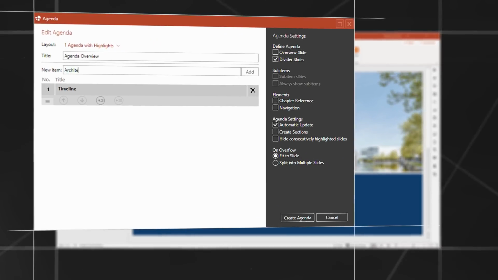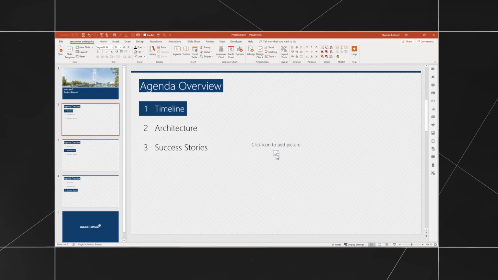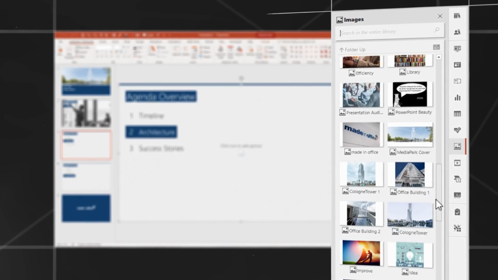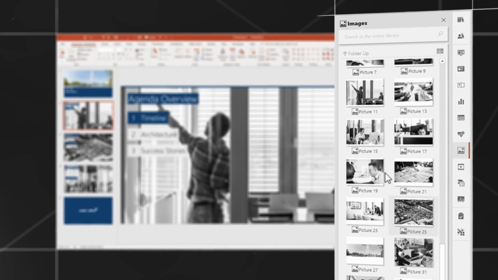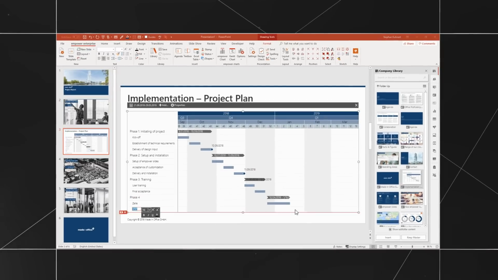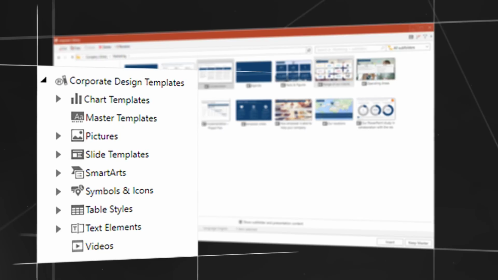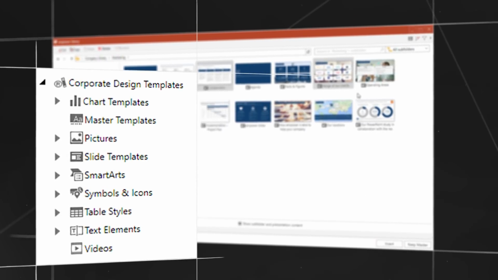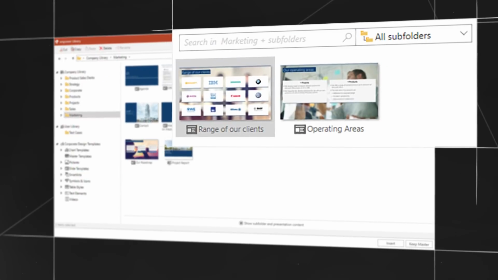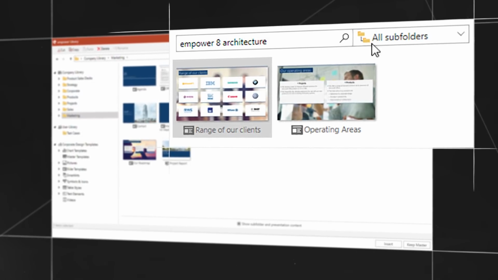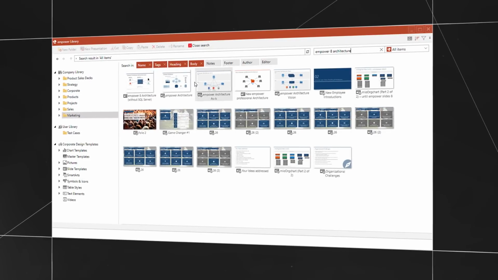With just a few clicks, Empower lets you create sophisticated presentations, saving you hours of tedious formatting. With Empower, you have access to a slide library that contains all company knowledge in PowerPoint. Easily find the latest version of the slides you need and always deliver the right message.